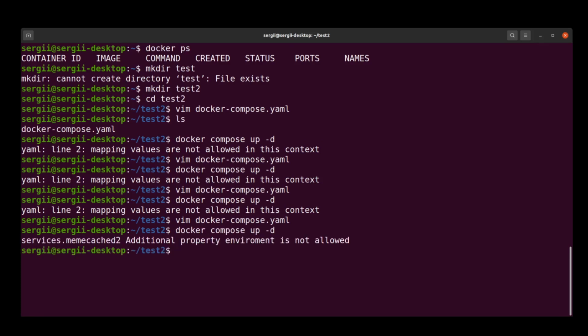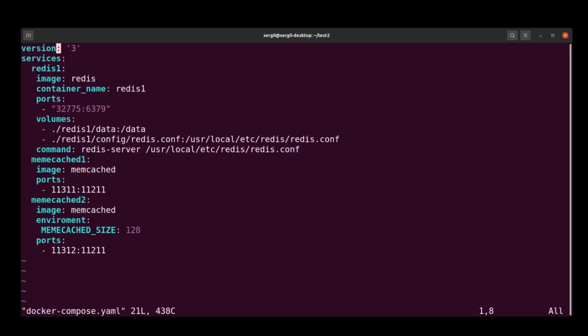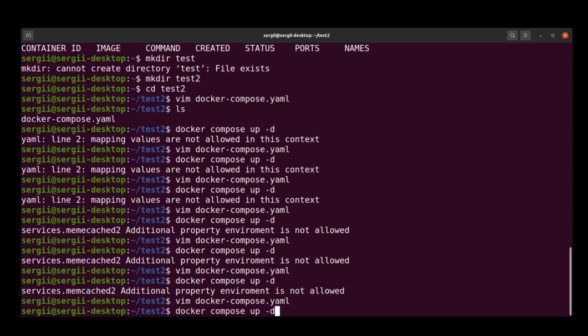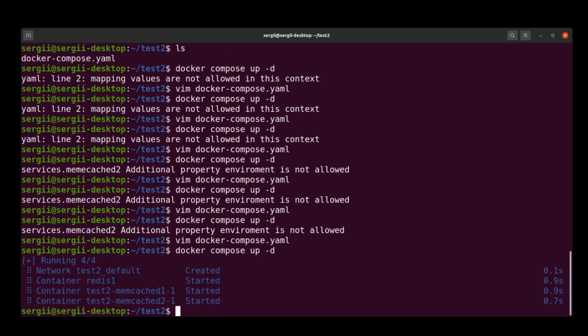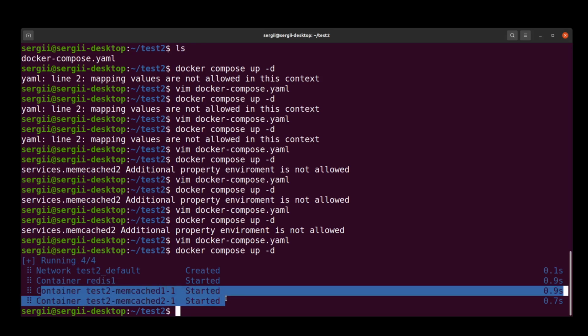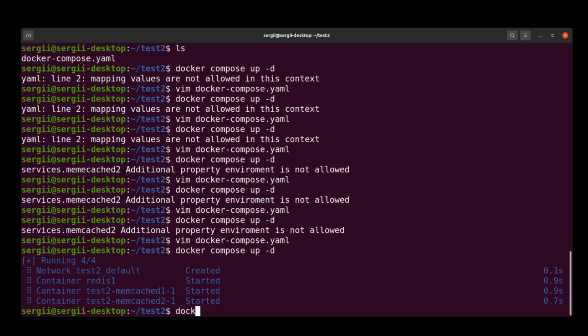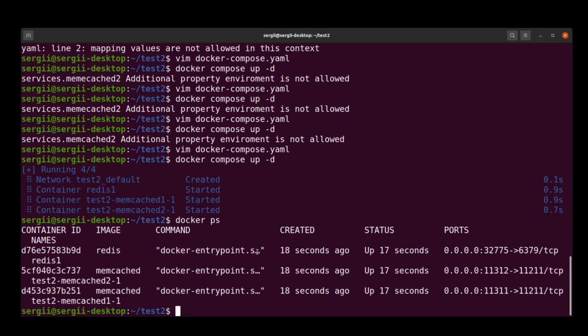Additional property environment is not allowed here, right? Okay, let's see what's going on. So I see what I want to see. Here we go. So what we just did, we just launched these two types of services, Redis and two of memcache. Docker PS. That's exactly what we did 18 seconds ago, and everything is mapped as it should be.